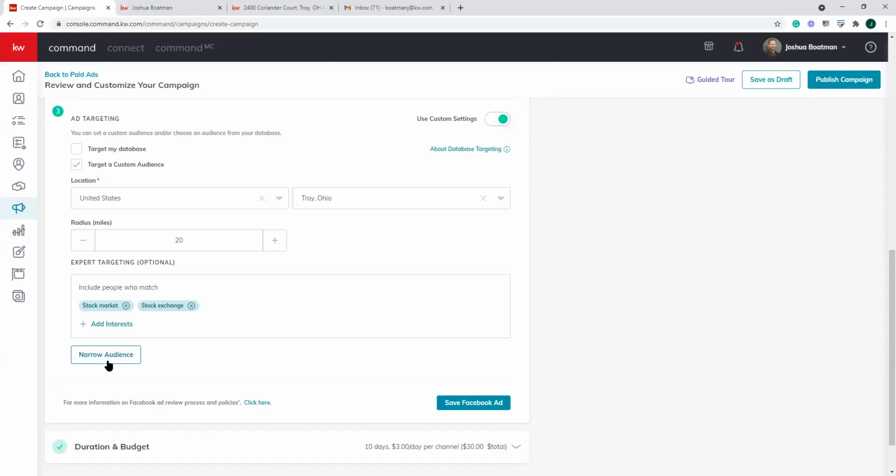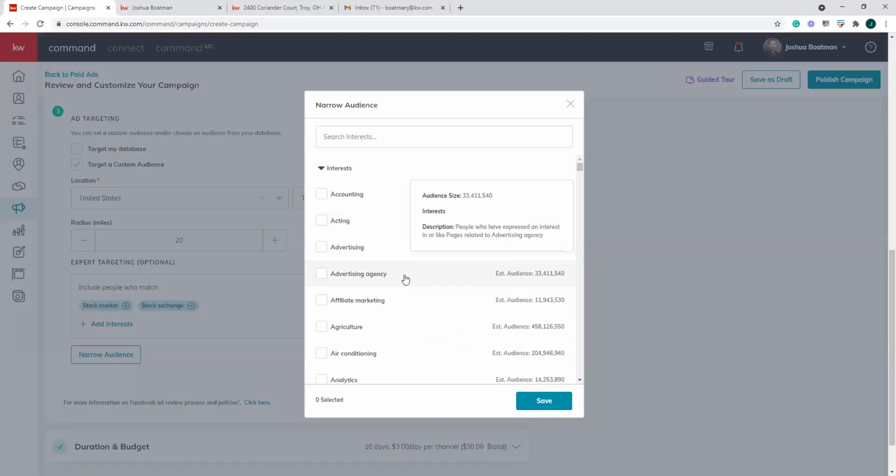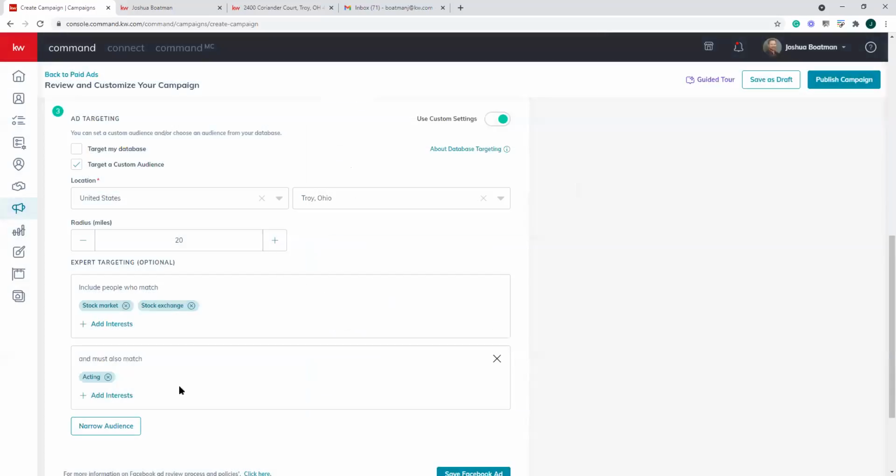One of the things I can do, though, is narrow this. If I click narrow audience, it gives me the ability to say I also want to target people who are interested in acting. When I do this, you're going to see another box appear. Now it's going to target people who are interested in the stock market and acting. They must have these two similar interests, as well as stock exchange and acting. They must match these two specific interests. And you can narrow the audience further and further.